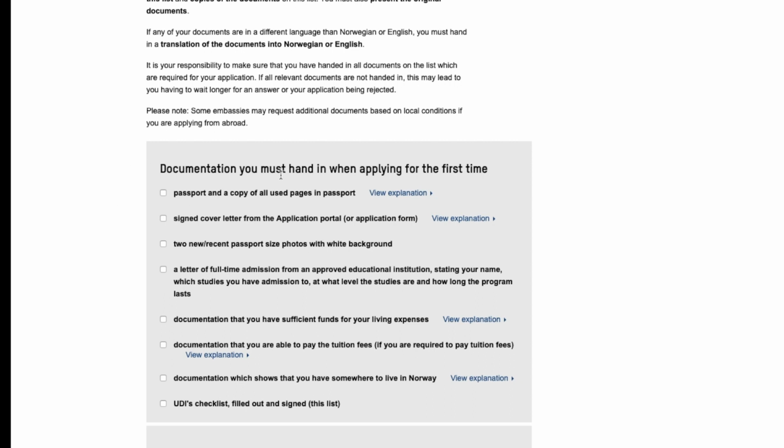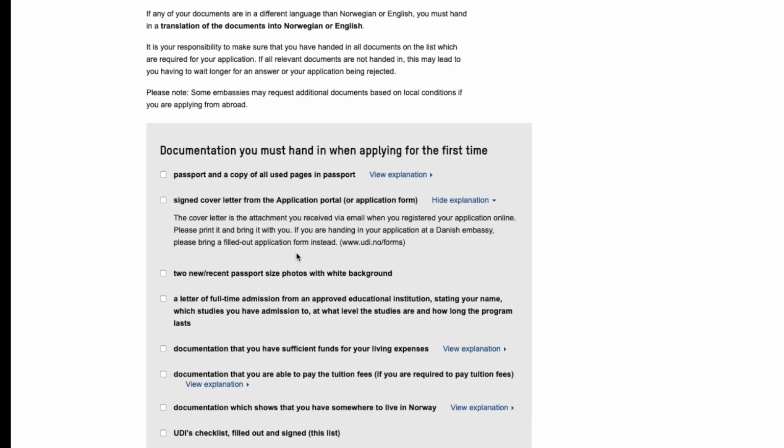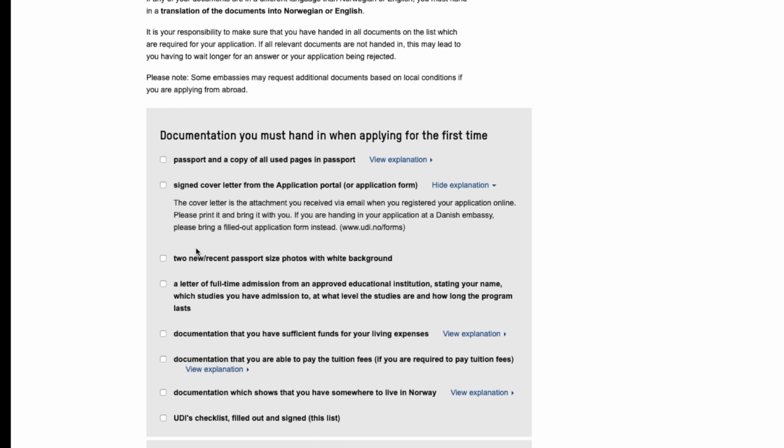Here you see the documentation you must hand in when you're applying for the first time. So it's the passport copy, and a signed cover letter from the application portal. I will tell you about it a bit later, but if you click on this view explanation, it actually gives you the whole explanation. The rest of the documents you can also see over here, right?